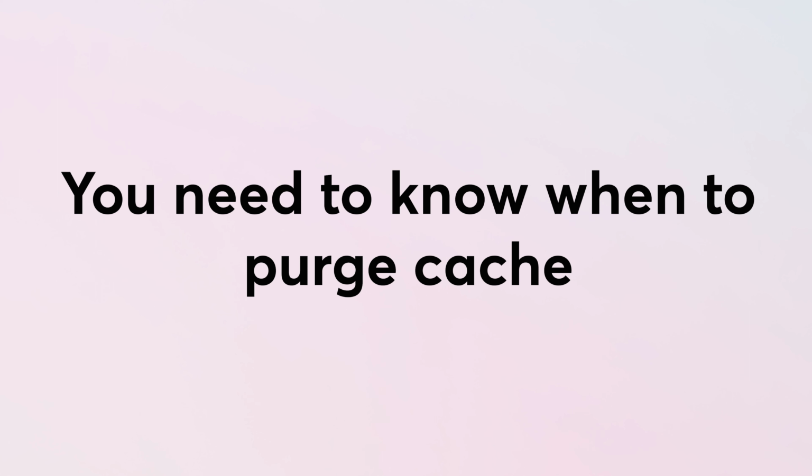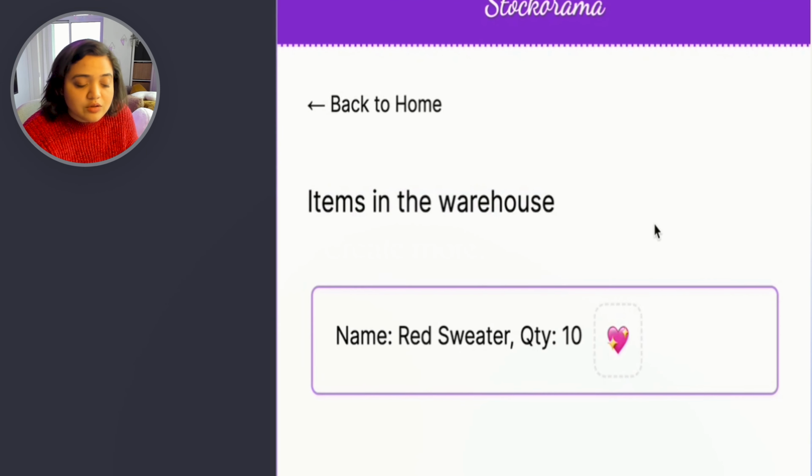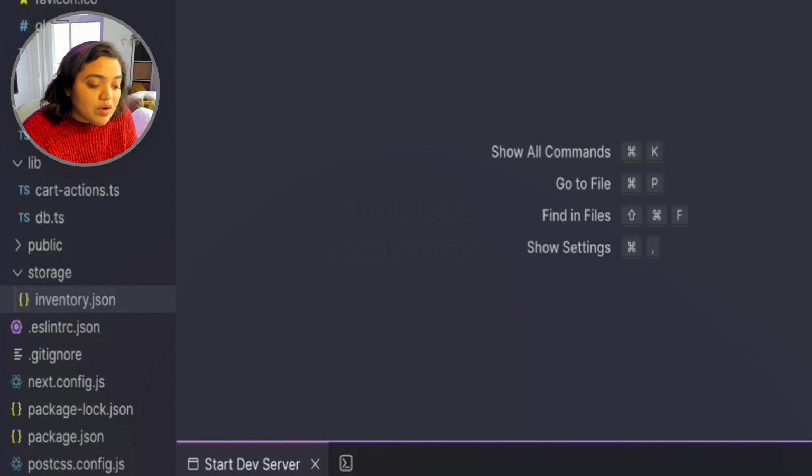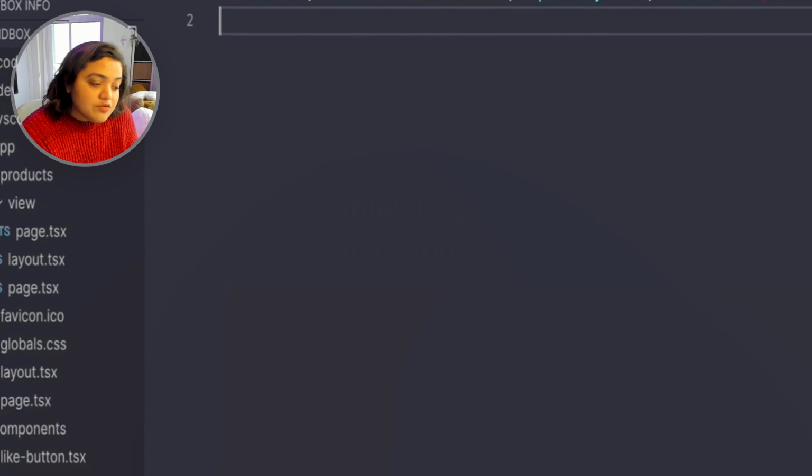So, for example, in our application on the view page, right now we are displaying the list of items in the warehouse alongside name and quantity. Now, I have added another button here called the like button. Depending on the likes from the user, we want to click on the button and like it, and it should show a like count here. At the same time, we want to write to our file as well, which is our inventory.json file. So for example, right now likes is 0.